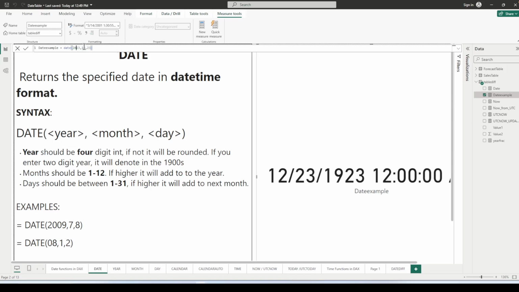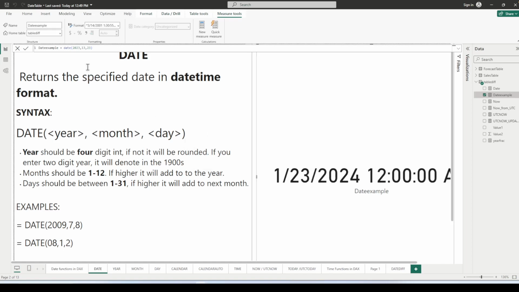All right, let's revert back. Let's say 12/23/2023 is our value currently. If you use 13 in the month placeholder, you'll get one month added to the year, so it'll give us 2024 dates. The same concept applies to the day as well.